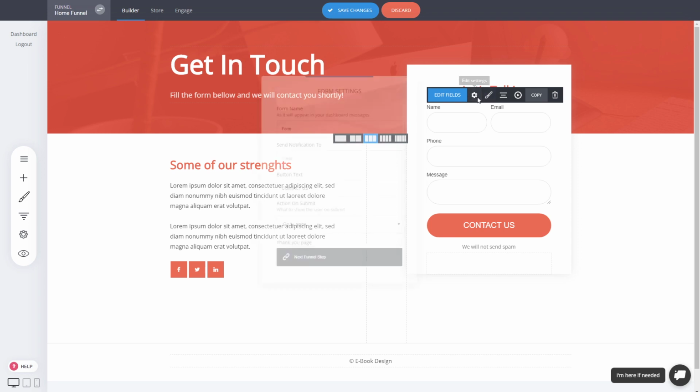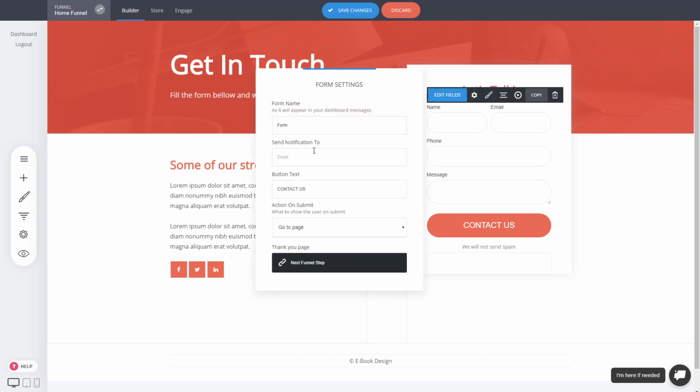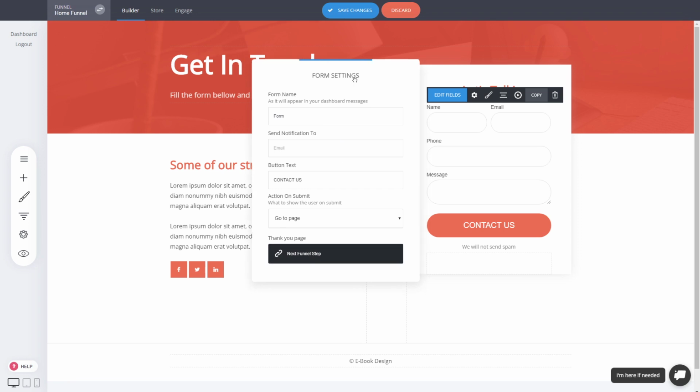And you can also add where you want to be notified. So just send notifications to, and you can list the emails with a comma. Really simple. And as you can see, you have the thank you page to be, again, the next step of the funnel. You don't have to modify anything. The funnel is so smart that it knows where it has to go.